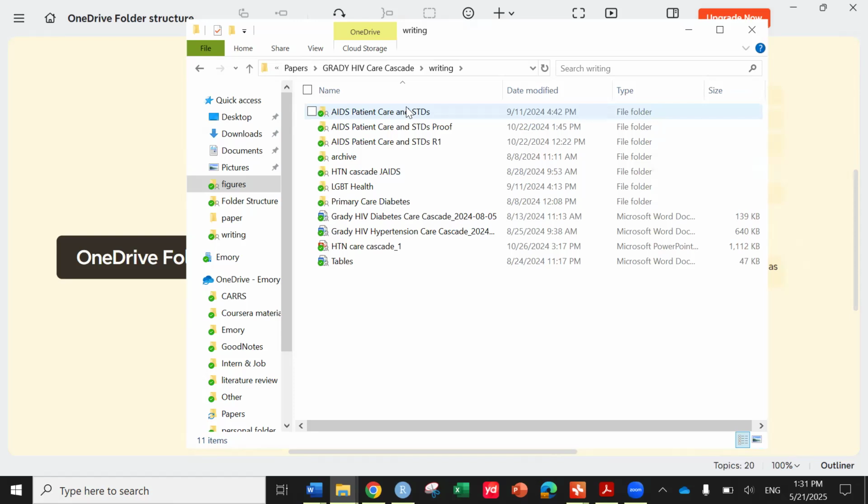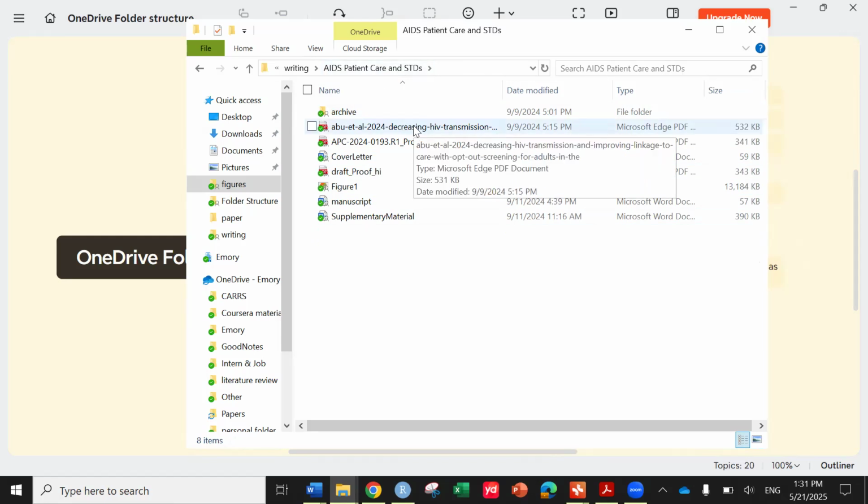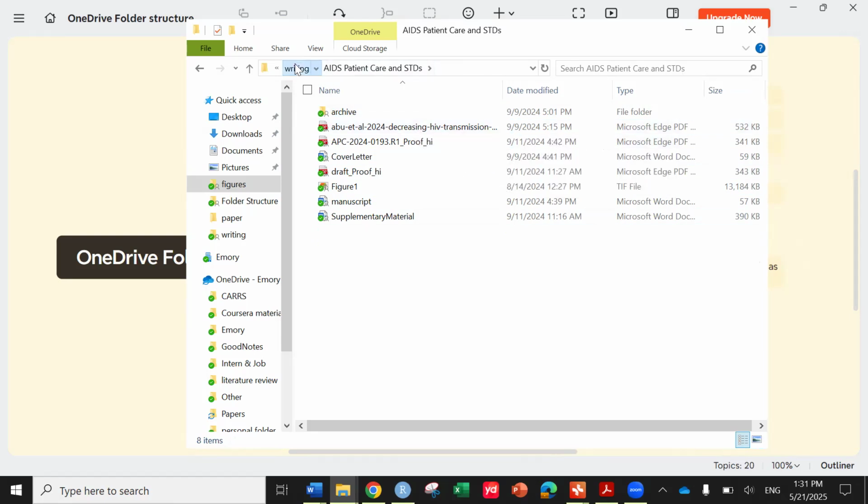Writing. The folder names are the journal names we submitted to. So inside each folder, we have the manuscript, supplementary materials, figures, and cover letter. And this is an example paper from that journal.